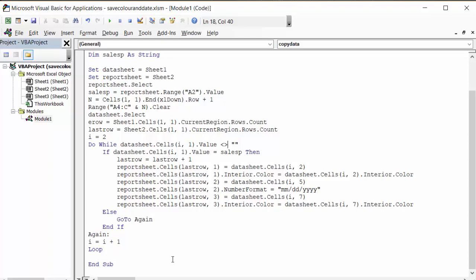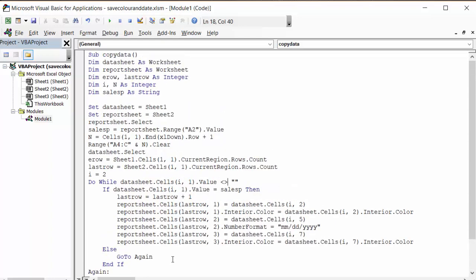So I will include this in the description of my video. This is how you copy selected columns with the color and the format to the new data sheet.